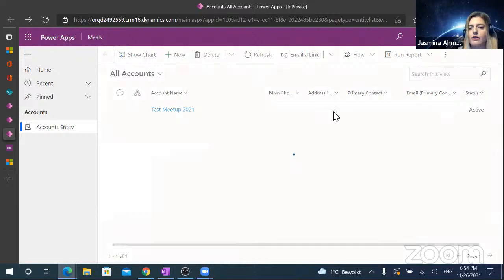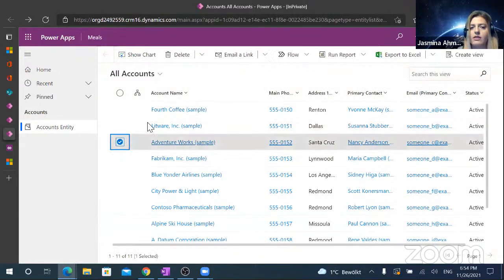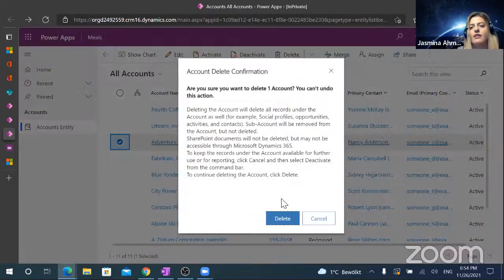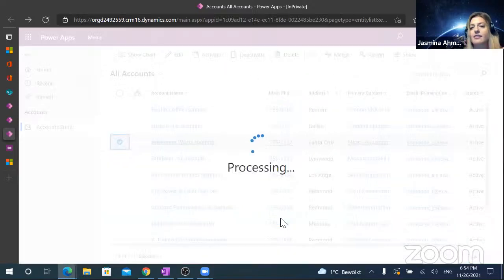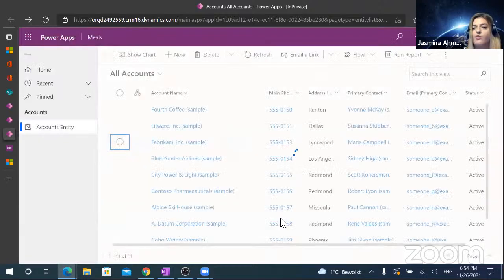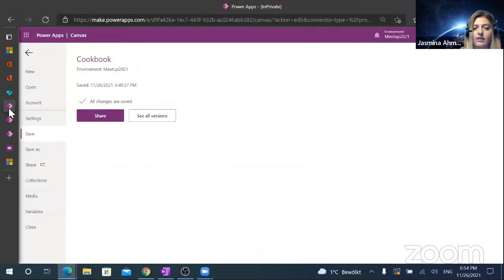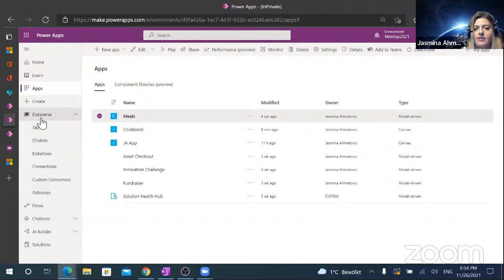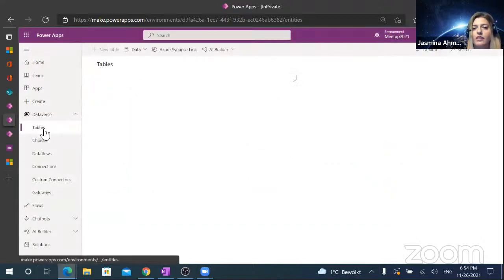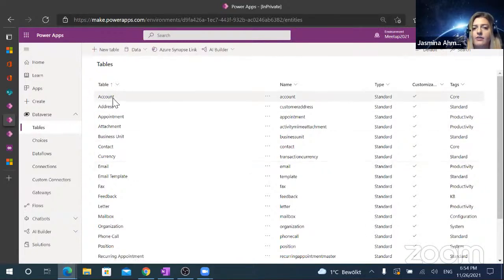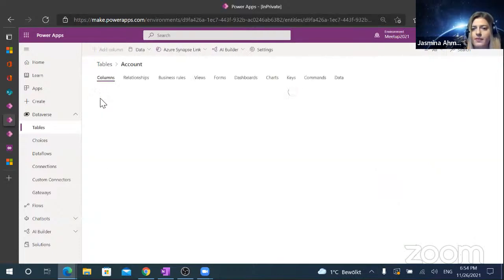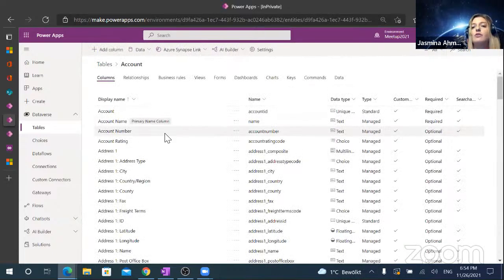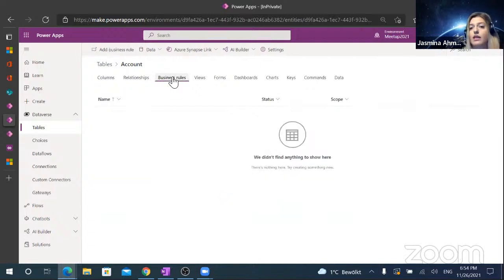If I also want to delete any of those accounts, I can just quickly click on delete, and an account is being deleted. And this model-driven app in the backend is connected to Dataverse. So if you now go to the tables, we will find our account table, which we leverage inside of that model-driven app. We can see everything related to that table, like what columns are available, what relationships, and what business rules there are, if you have any.